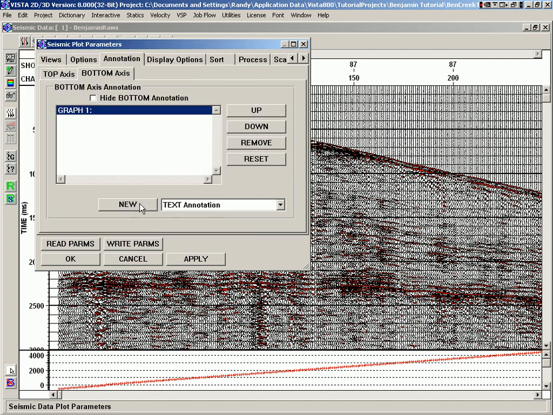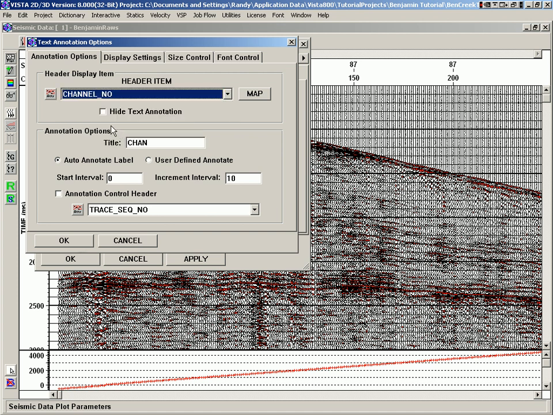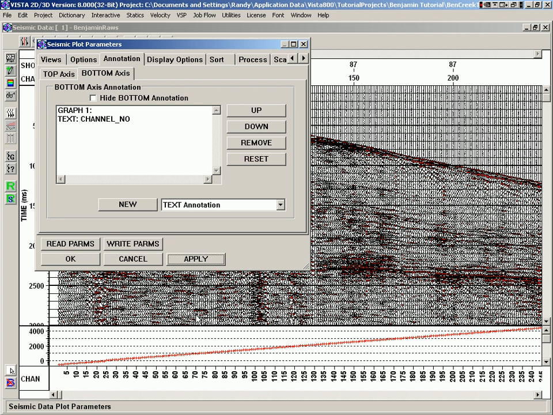What we could do is add in another text, that is the channel number. Lots of different options that we can do in here. We could specify an increment of 5, and we could actually display it vertically, apply that. So there's many options, and in fact any of these can be read and written to various projects as well.